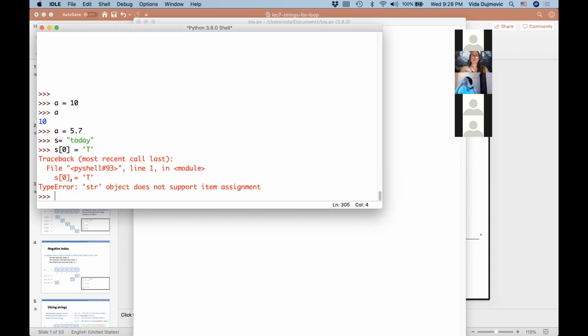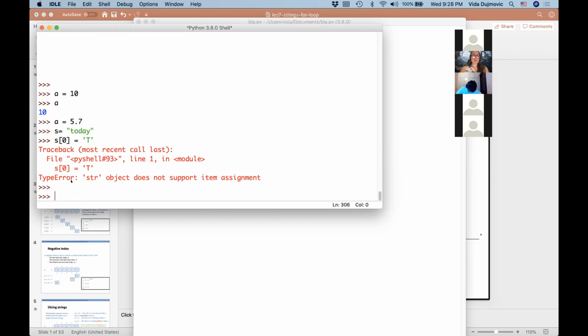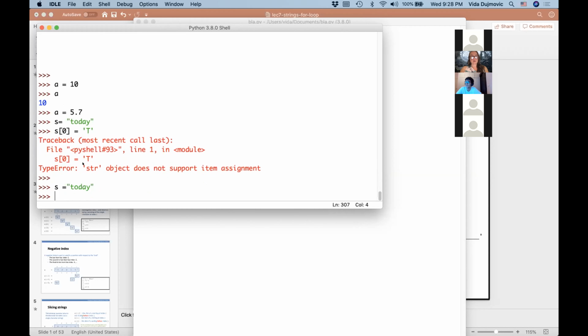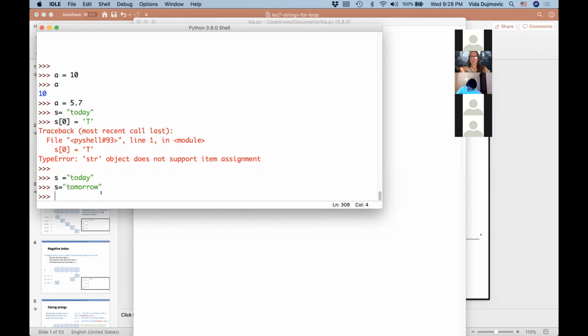Don't confuse the fact that I said that once you create a string, you cannot change the characters, with this. For example, earlier I created string S as today, and then I set it to tomorrow. You can say, well, wait a minute, you just changed the string. I did not change the string today. I just changed what's stored in variable S. These are two completely different things. This string, when it was created, lives in memory and its individual letters cannot be changed.